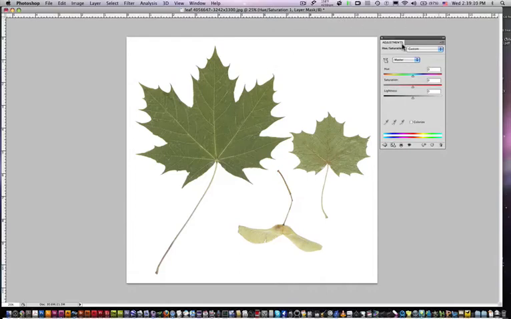Okay, welcome back. What we're going to be doing is going through this leaf example and exploring the properties of adjusting color in Photoshop, namely the hue, the saturation, and the lightness. The lightness is also called the luminance or value. This is a really good way to learn how color behaves in general.